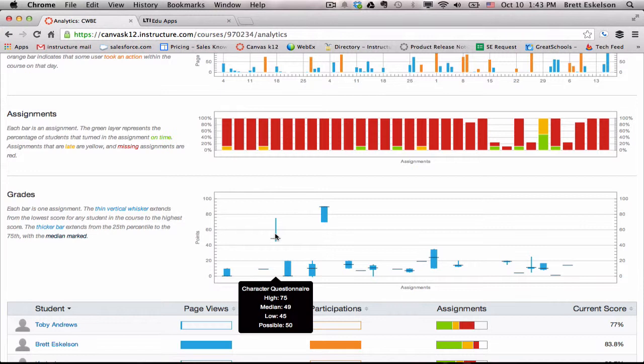So pretty much everybody was doing really well. One student skewed things and did extremely well. And then you can look through things and just get a really quick snapshot of what's going on with your class as a whole.